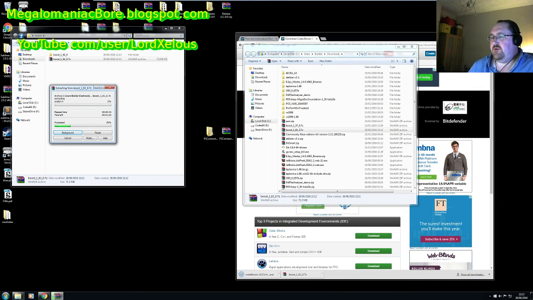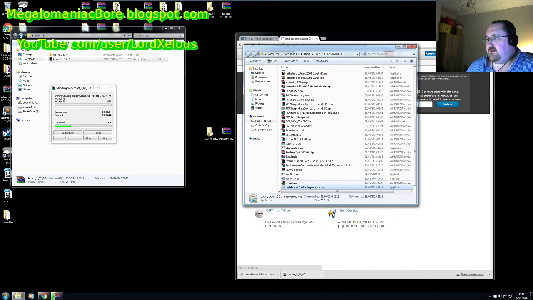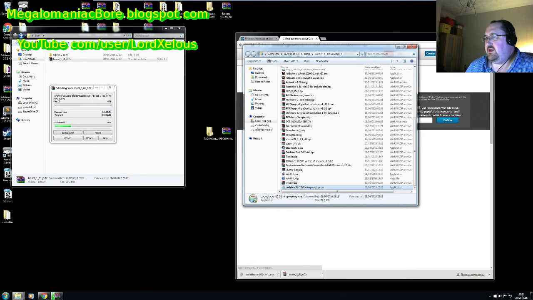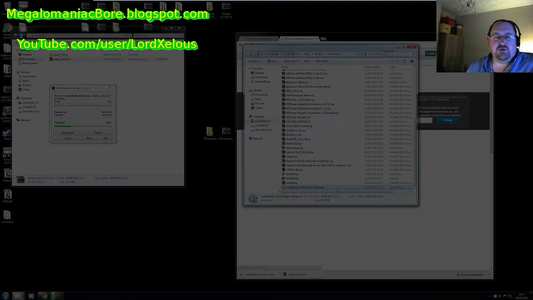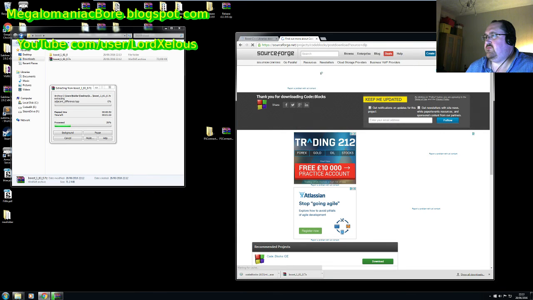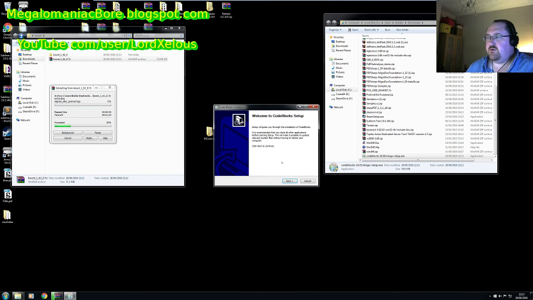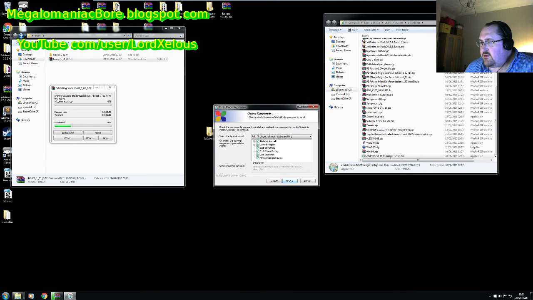Okay, so Codeblocks is now finished downloading. And we'll just double click it. It's asking for permission, so probably can't see that. Get rid of Chrome because I don't need it. That's Codeblocks coming up. So I'm going to install it.